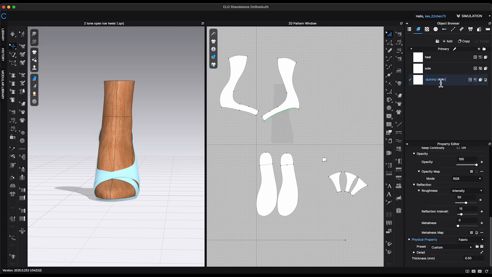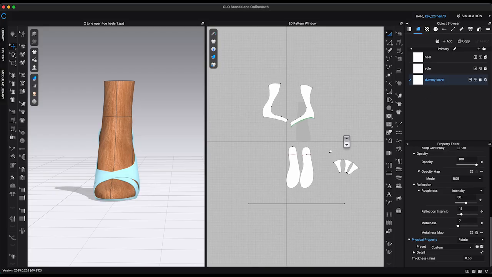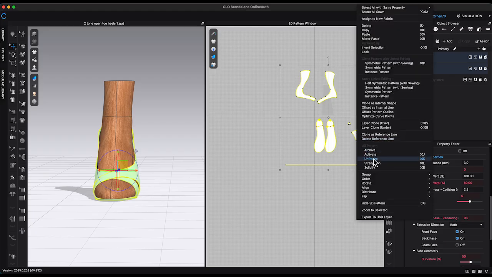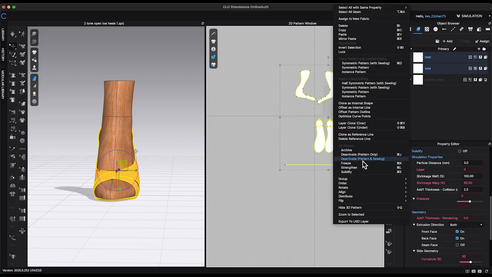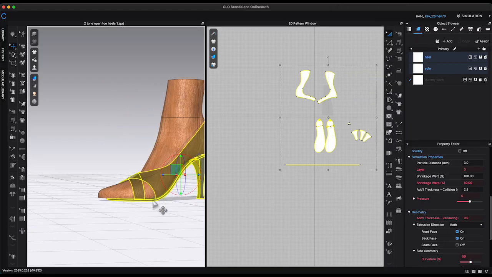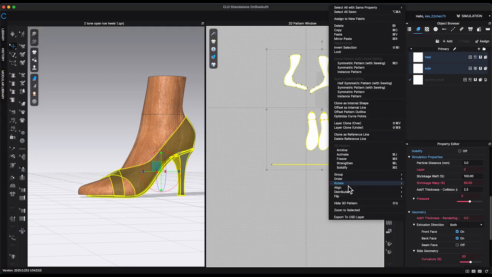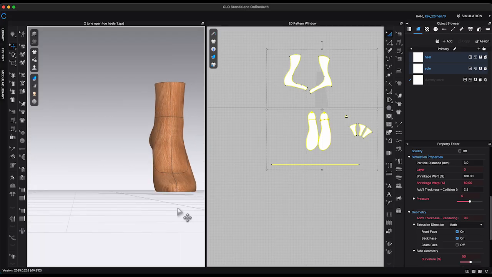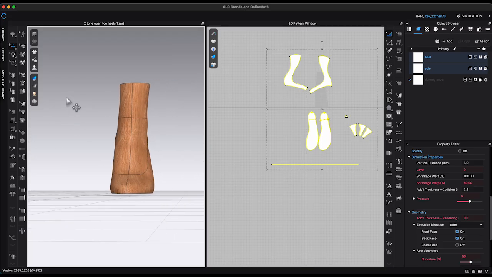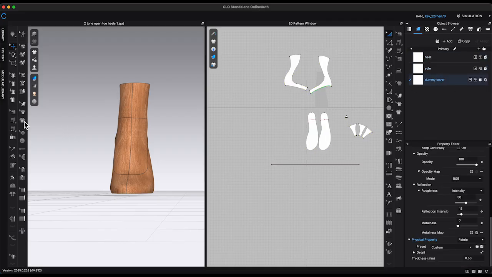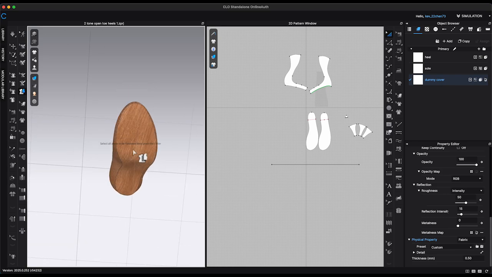Here is how you can make a dummy pattern. Select all the finished heel patterns, right-click and choose Deactivate Pattern and Sewing. Then right-click again and choose Hide 3D Pattern. Add a new material in Object Browser for Dummy Pattern. Go to 3D Window Toolbar, use Flatten Tool, click on the heel last bottom to generate a new bottom sole pattern.